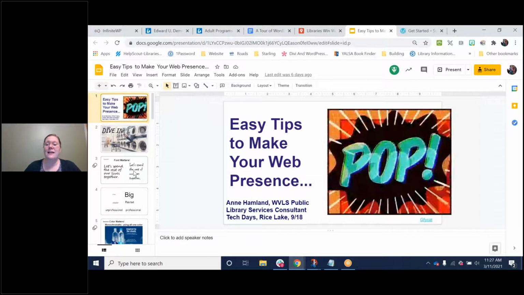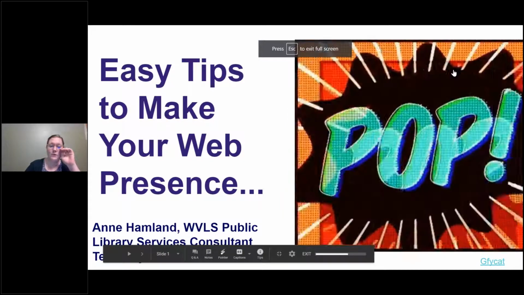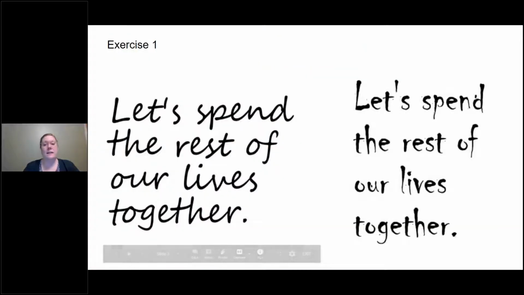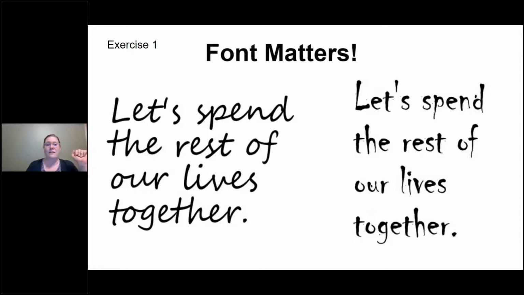The first thing I'm going to say is that you are all design experts, because you know what you like and what you don't like. So the first lesson is font is important. You want to associate an appropriate font to match the content appropriately.